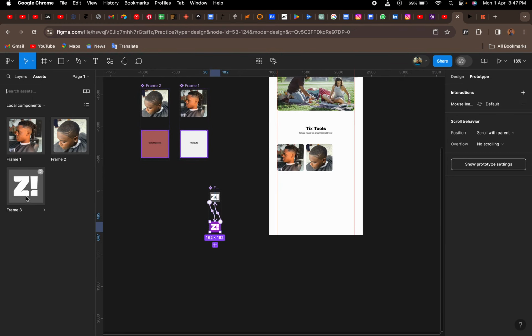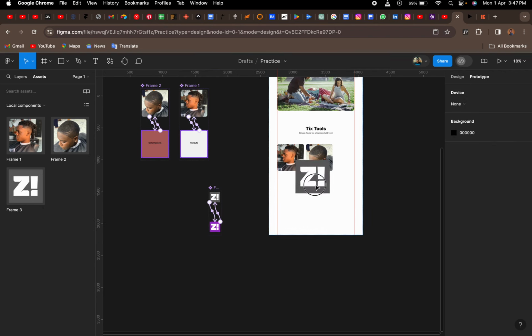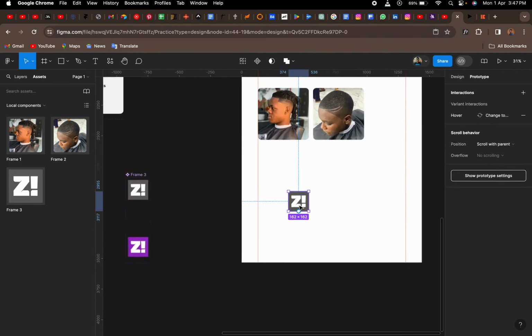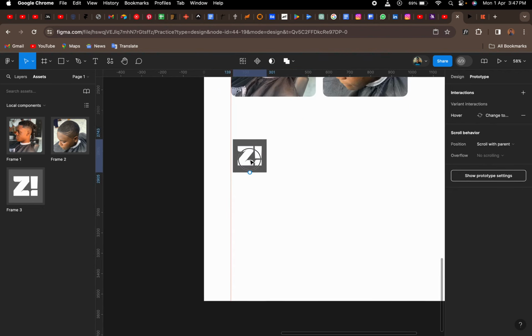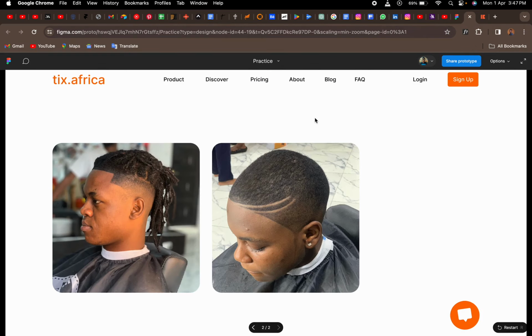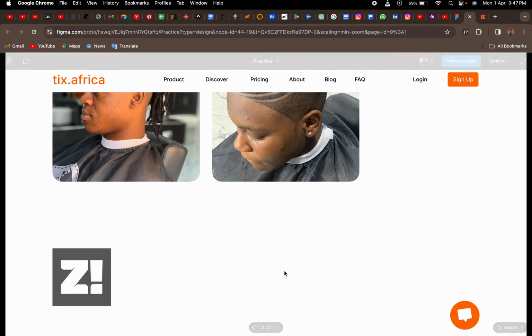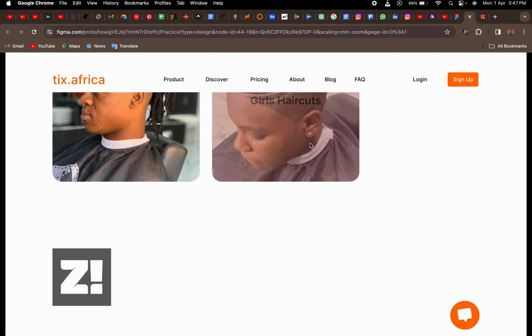We have this logo. So we'll come here, we just drag it in, right? Fair enough. Let's go to our prototype now. Right click and see. So we have this now, right? So when I hover on it, can you see? Perfect, beautiful. It is changing to purple.